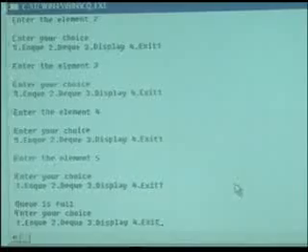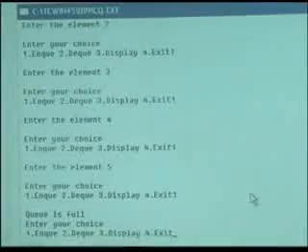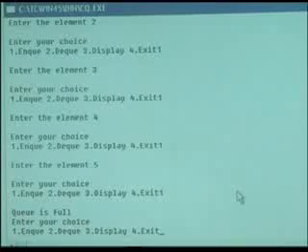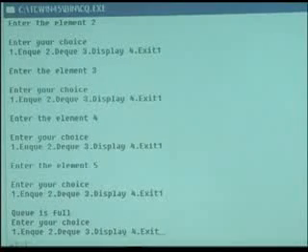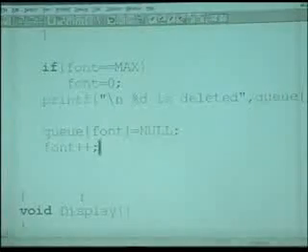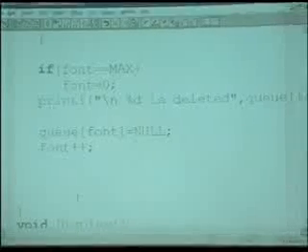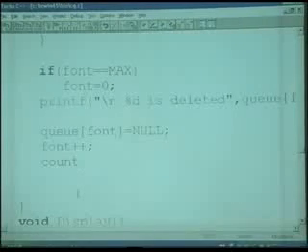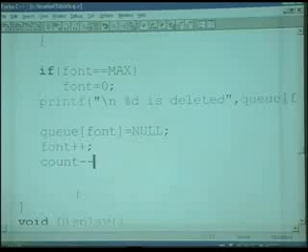Now I want to do deletion. When I do deletion, we did one mistake. One minute, just close it. After deleting, we have to decrement the count also here. We didn't do that actually. Count, when we delete an element, yeah, otherwise the logic doesn't work. Count minus minus.